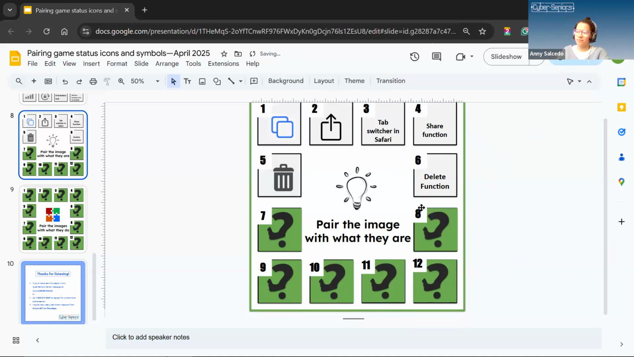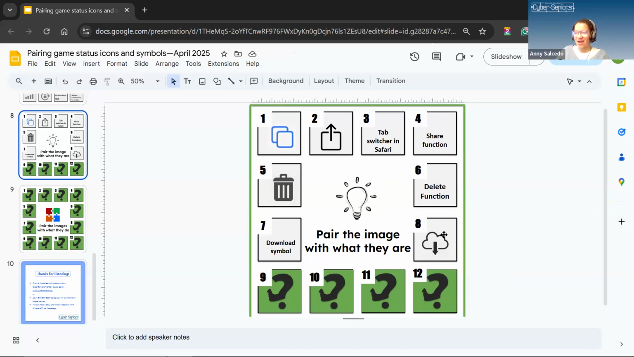8 and 10. No, that must be 8 and 12. 7 and 8. 7 and 8. Yes, download. The symbol. Yes. Download. Right. The arrow is showing down.